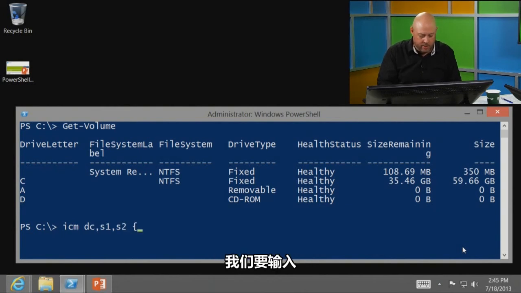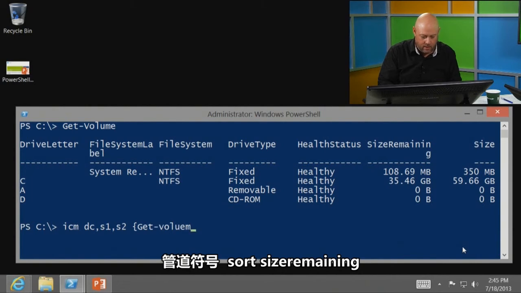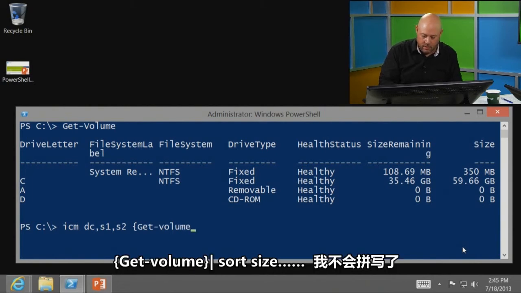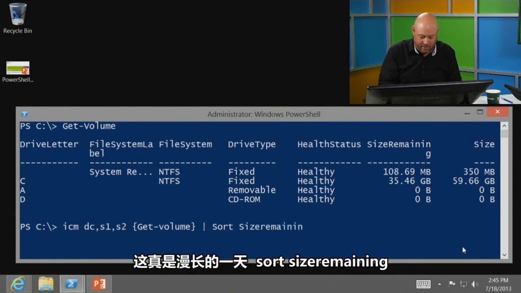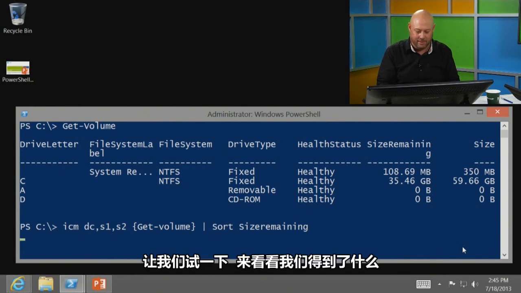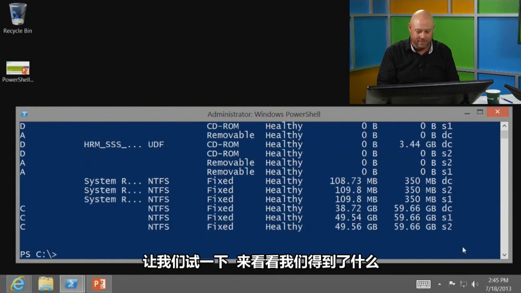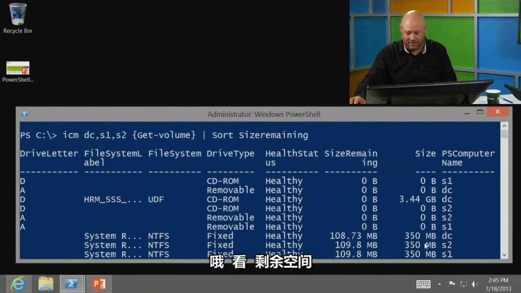And we want to do Get-Volume and pipe it to Sort, SizeRemaining. I can't spell anymore. It's a long day. Sort, SizeRemaining. Let's just try that. See what we get. No. Oh God! Look! The size remaining.